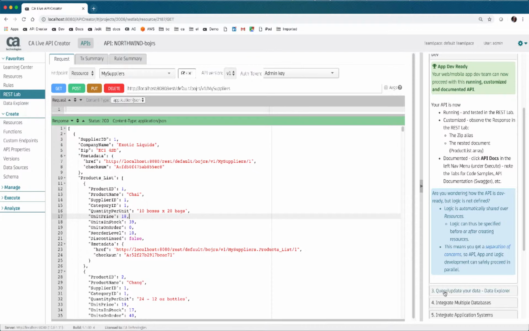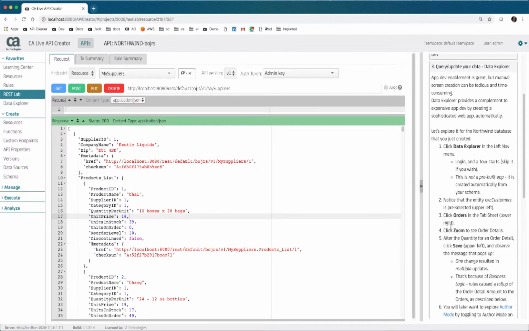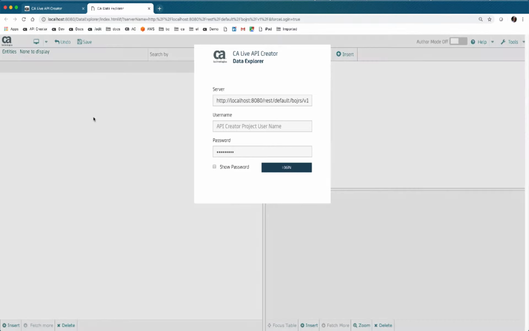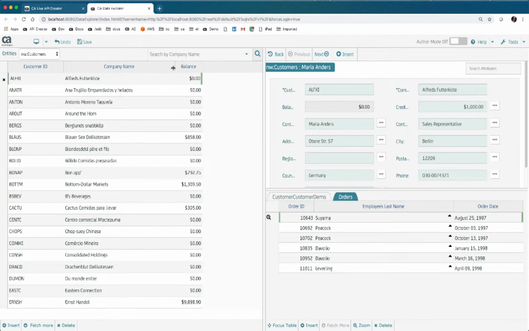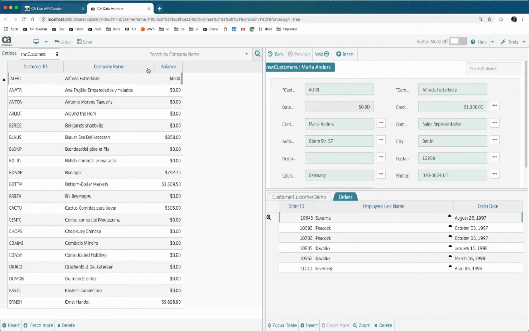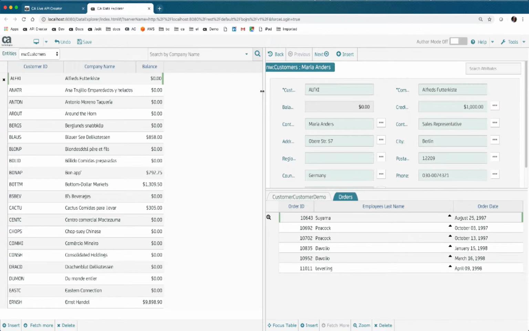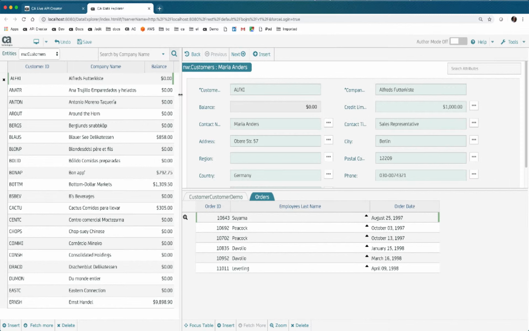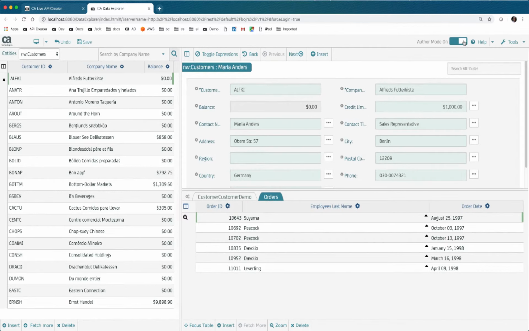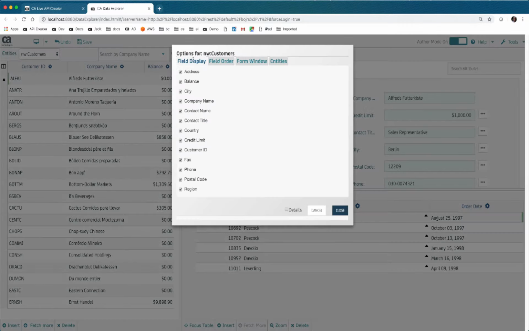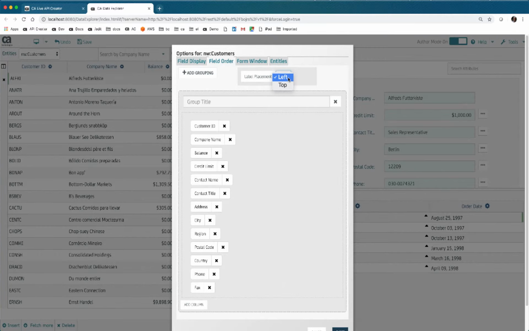Also created from the initial start is the Data Explorer. It's a web app for prototyping and testing and back office data maintenance. This is the default generation. You can customize it as shown here. Many options, that's just one.